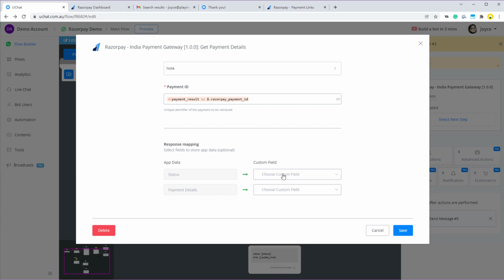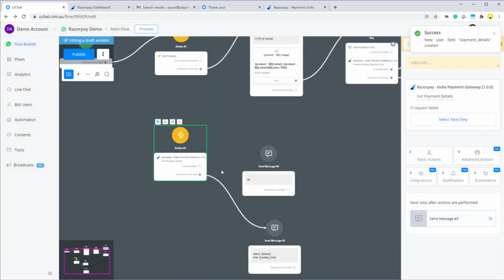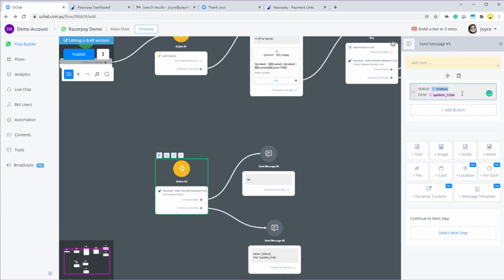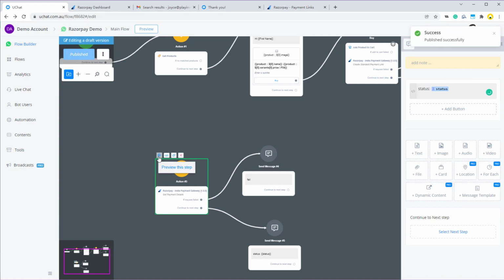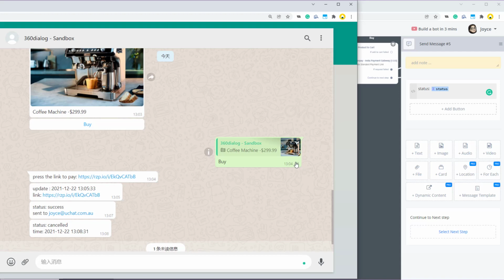Okay, confirm, and then status, payment details. Okay, save it in the JSON variable, save it. And then I'll print the status only, and we'll check the details later. Okay, let's run this. The status of the payment is captured. This one we already paid before.